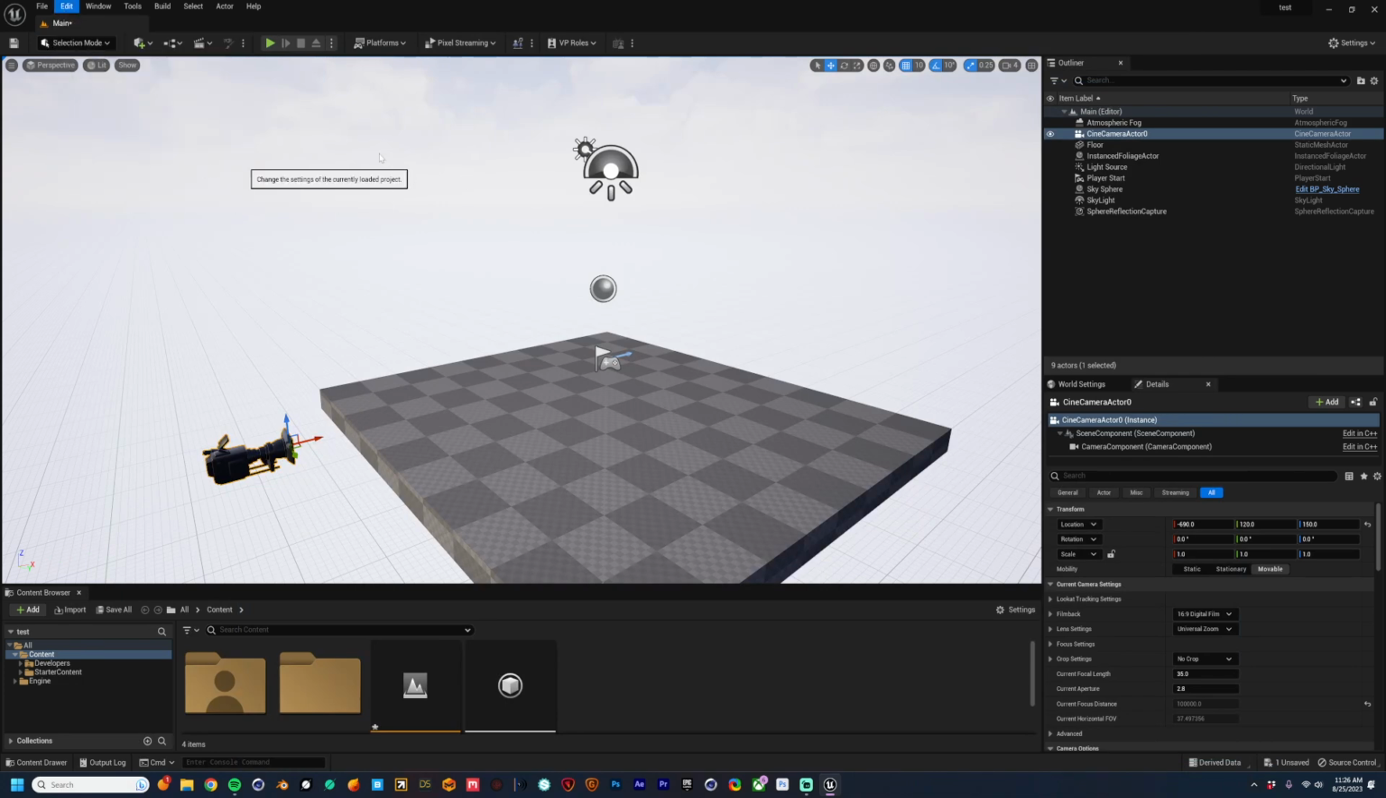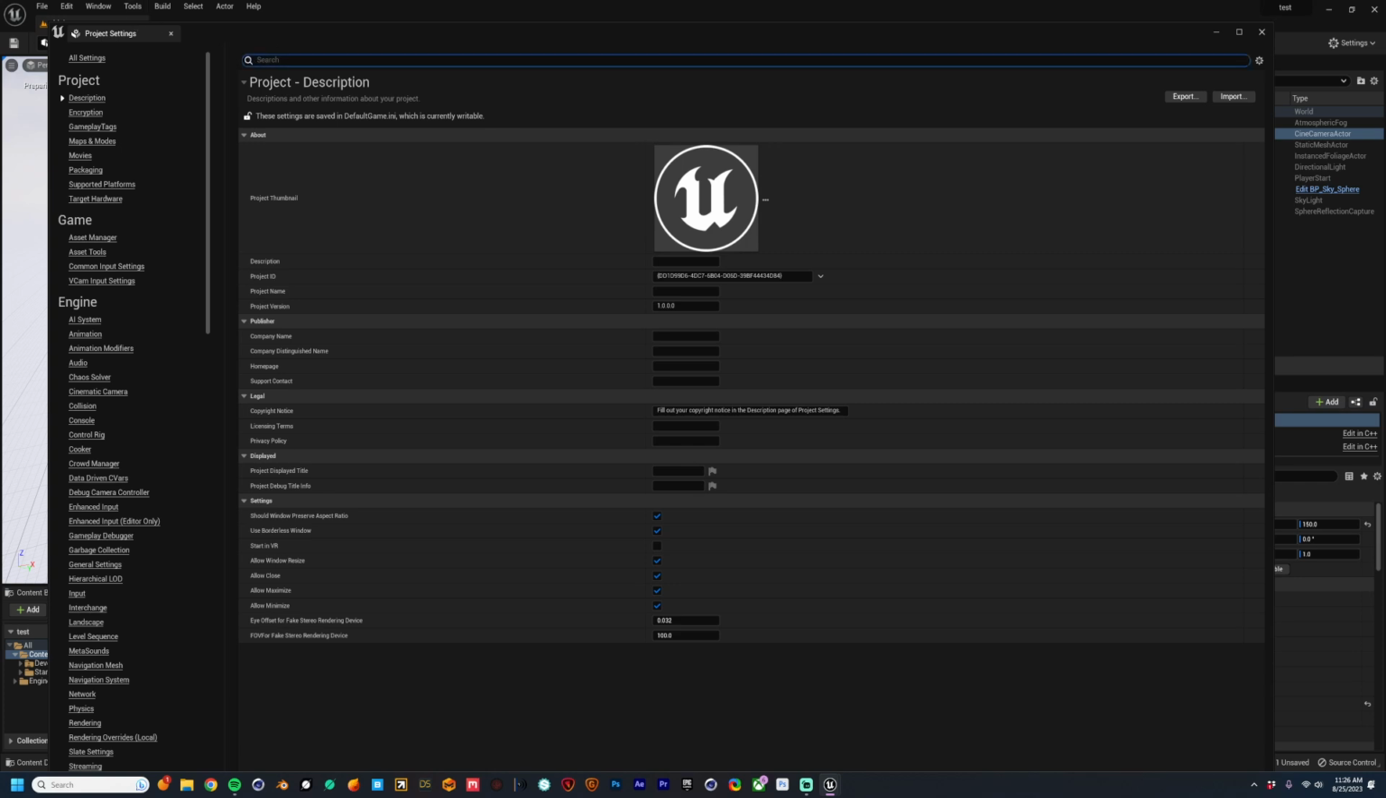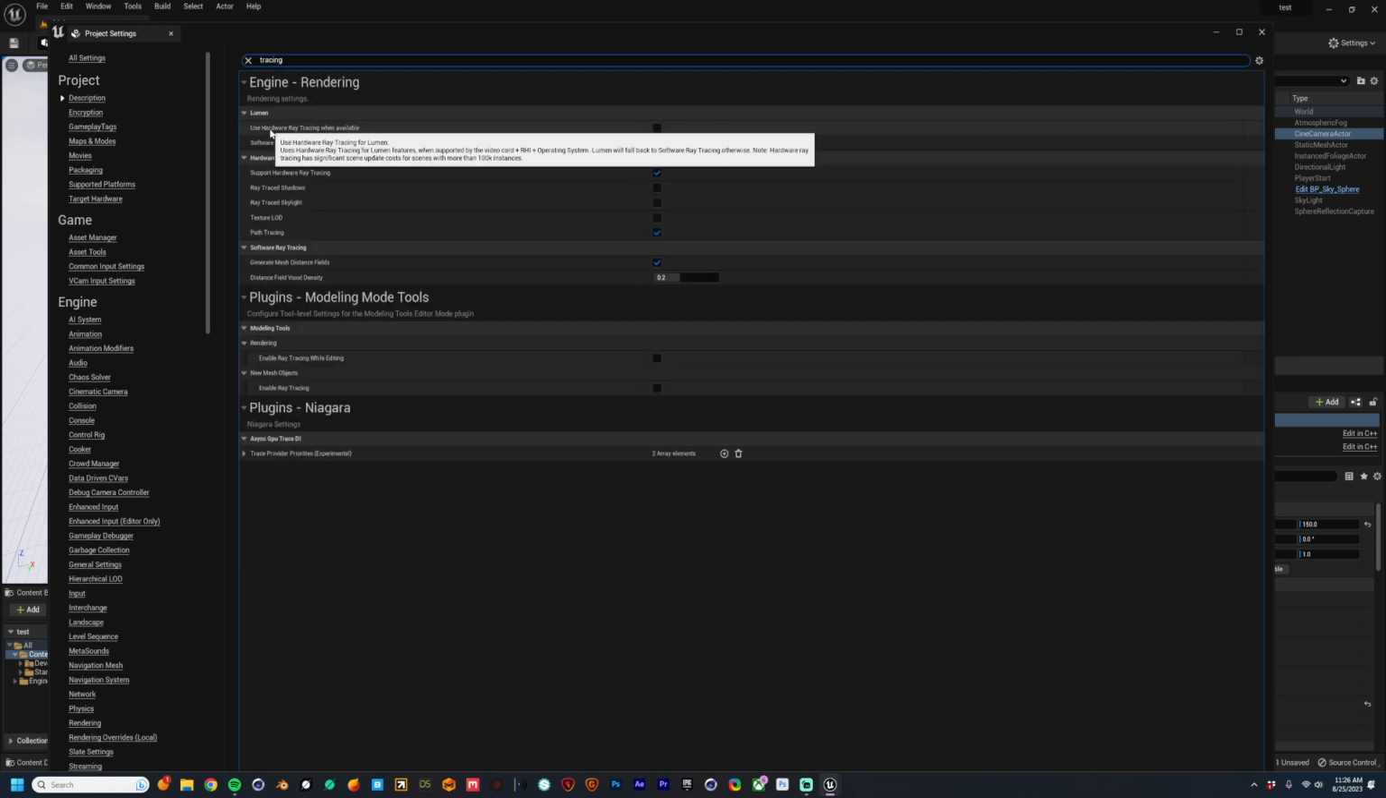Project settings. So we're going to open that up now. We're just going to type in tracing. We're going to enable use hardware ray tracing when available.